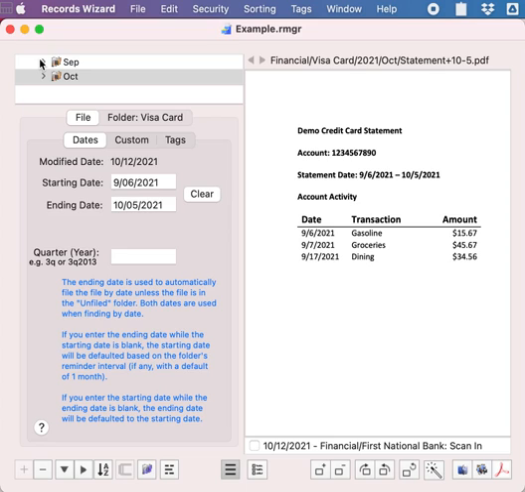Now when I close that browser, you'll see that the file is imported. It's in the proper date folder of October. The ending date that I typed on the end is filled in. The starting date is figured out from that. And the reminder that triggered all this is gone.